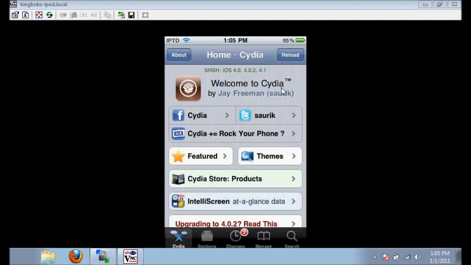This is iPod Tutorial Dudes, and today I'm going to show you how to remove your password on your jailbroken device. iPad, iPhone, iPod Touch, this works on all versions of firmware on all devices.